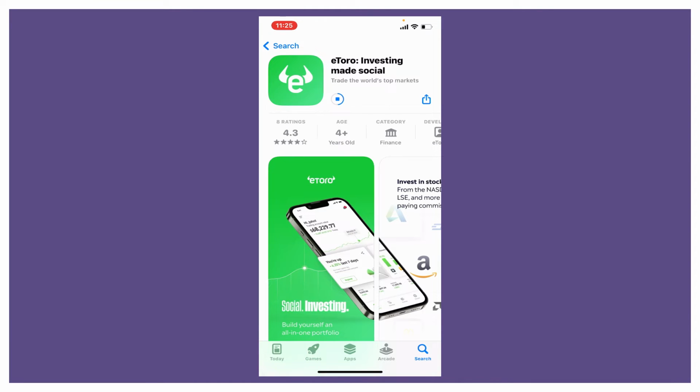Etoro is a leading online brokerage that offers cryptocurrency trading and stock trading, and it was one of the first online trading companies to support digital currency trading.